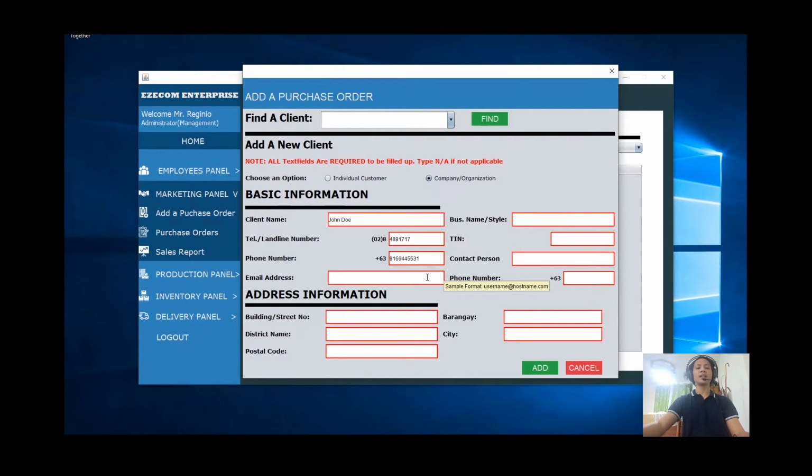In the field of email address, the user will be required to input a valid email address format. In this case, I will use my personal email address so that we can show the working notification system of this project.